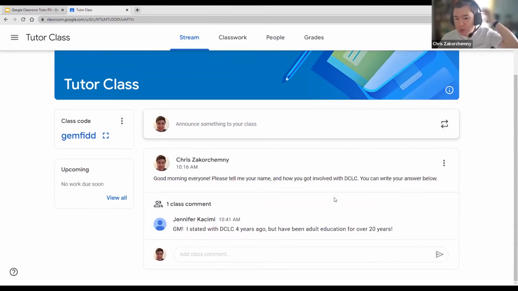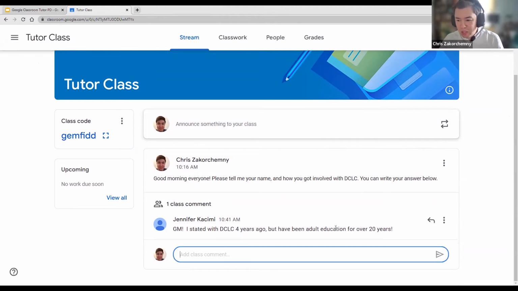So if you have a computer, remember, we just have a section down here. It says add a class comment. So just like if you wanted to write a comment on Facebook, it works the same way here. And Jen already got on and posted her comment.